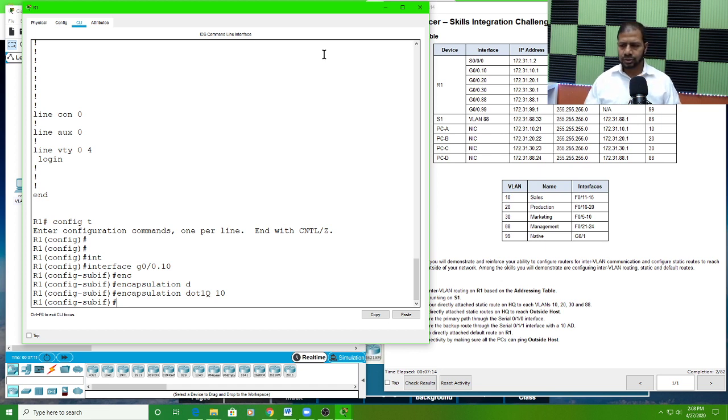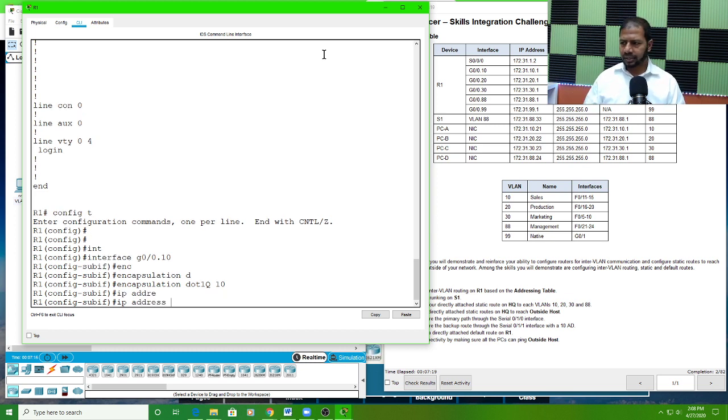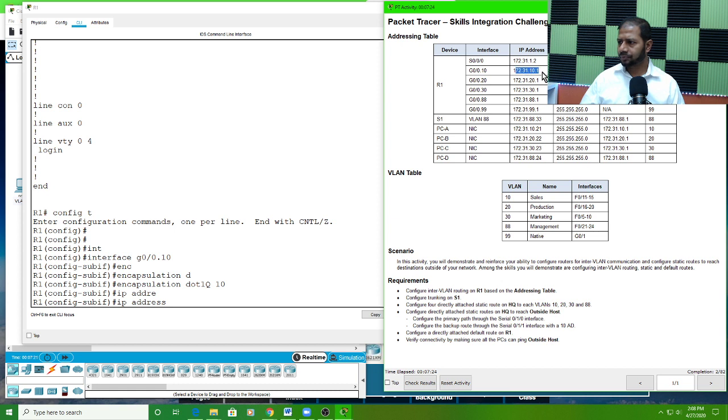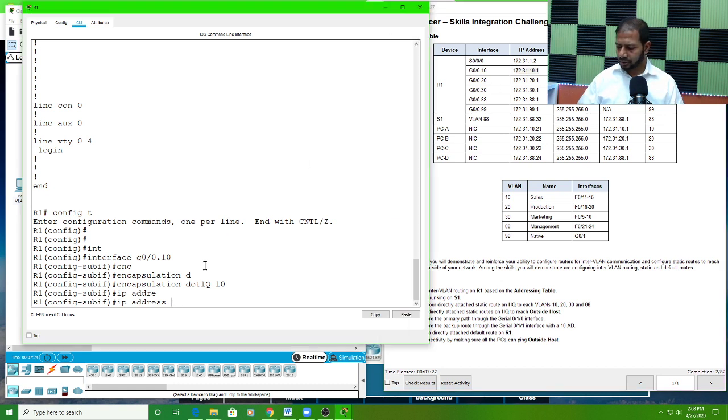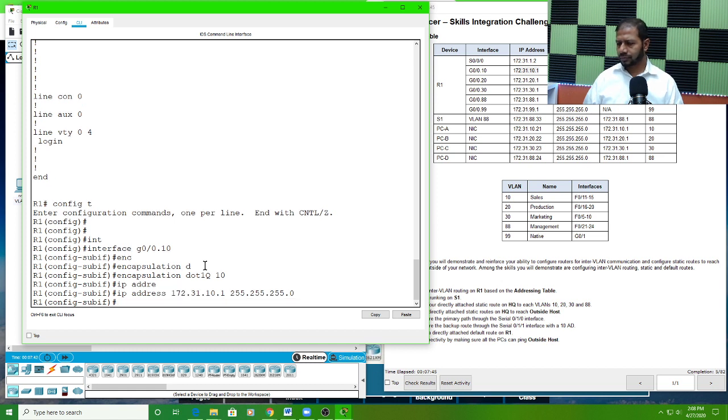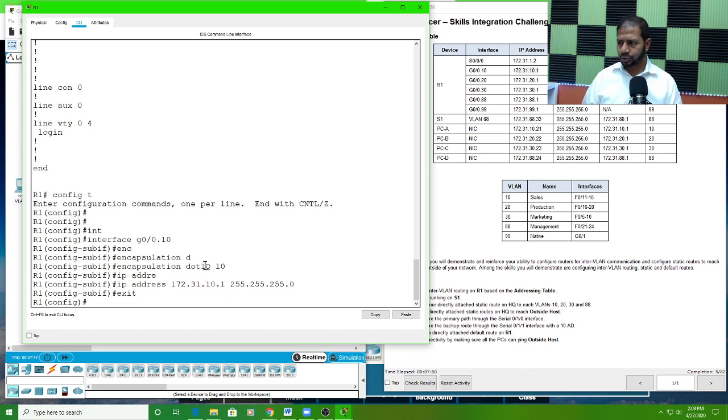And then of course the IP address. The IP address would be 172.31.10.1, and a space, then 255.255.255.0. That's my subnet mask. Okay, enter. Okay, done. So I'm going to exit out of this interface and go to the next one.